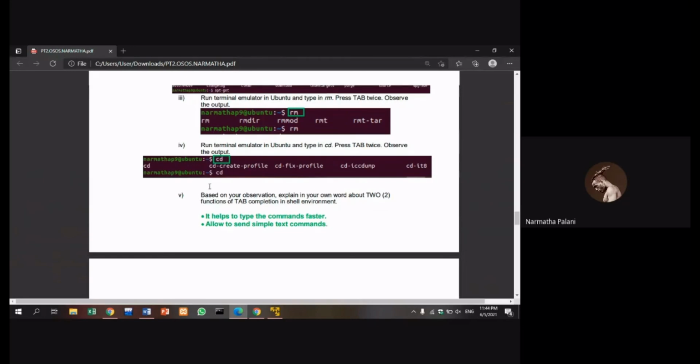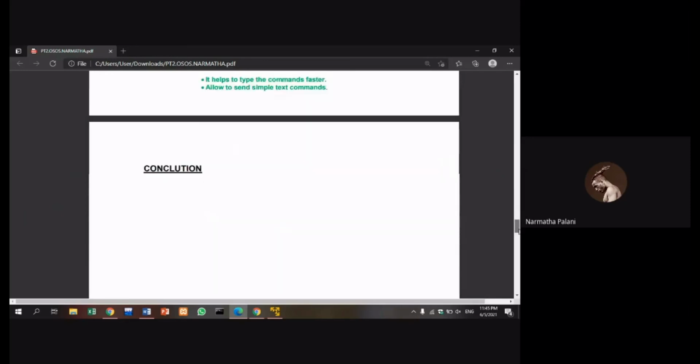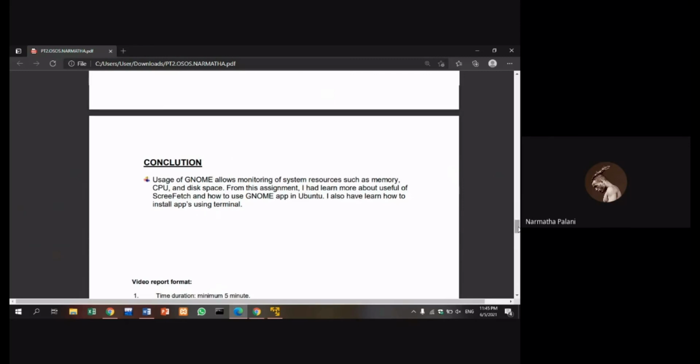And the last question for section C is, based on the observation, explain in your own words the functioning of tab completion in shell environment. So this tab completion in shell environment helps to type the command faster and also allows to send simple text commands. And finally, the conclusion of my whole report.